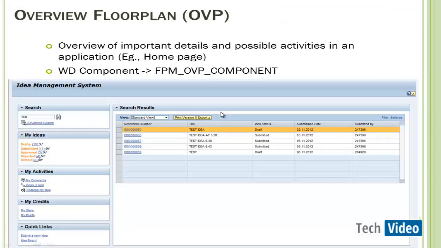Coming to the next floor plan, the overview floor plan. The overview floor plan can be compared with QAF because the UI looks similar. The purpose of OVP and QAF is altogether a different thing. OVP is basically meant for giving an overview of what is there in the application, or it's like a quick look on what you're going to do.